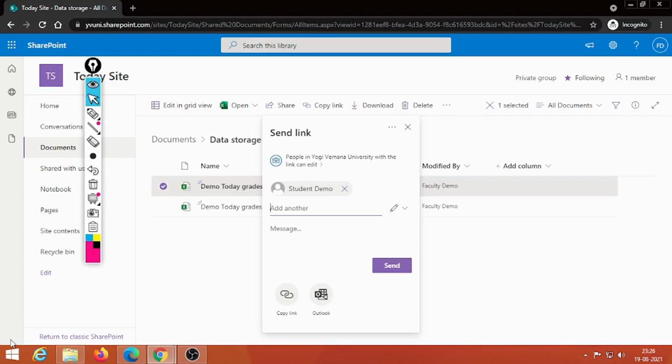In case I share this one with the student, like this student demo person, he doesn't need to enter into the SharePoint, he will get the email in his Outlook account. So there he can download. There directly he or she will have access to the file that was shared by you, that was shared by the faculty.